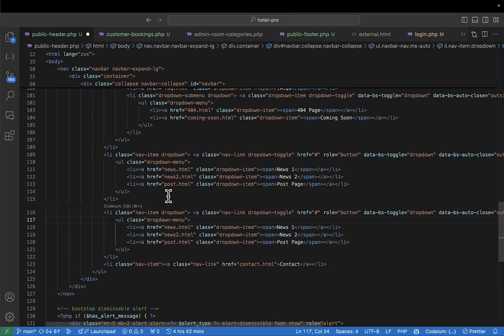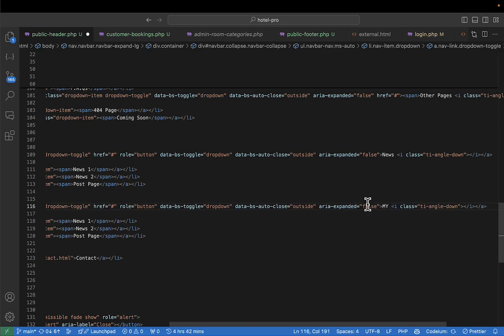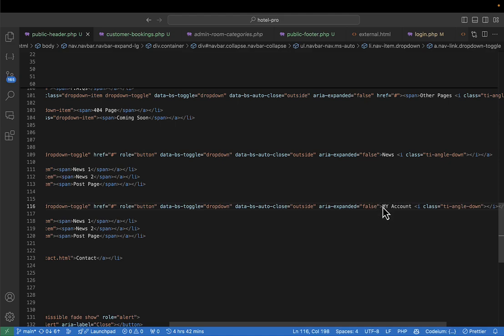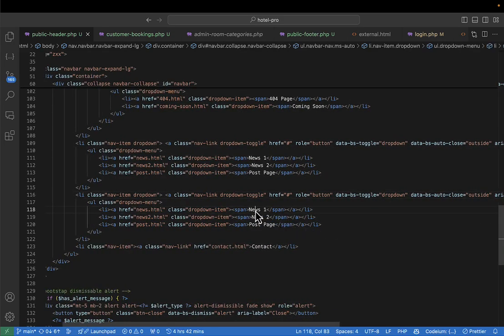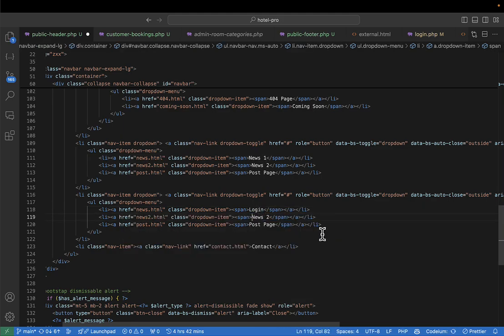And then we go ahead and put what? My account. Account like this. All right, so after doing so, under my account, you put login, register. Login, and register.